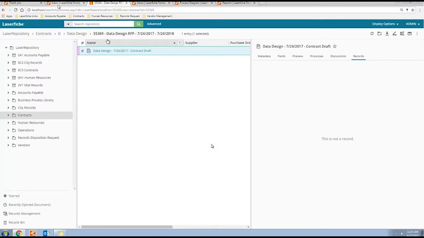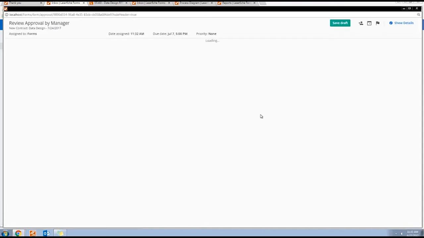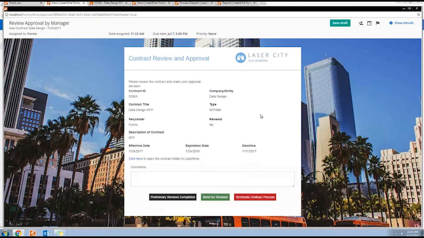From here, it'll go on through a series of approval steps. The first one would be sent over to the manager. The manager can go ahead and go back to the repository, click through the contract, and make sure that everything looks good. They can send it back for revision if they wanted, and provide comments in their box. If they realize that this contract needs to be terminated, they can terminate the contract in this step as well. But let's say that everything looks good for the manager and the preliminary review is completed.